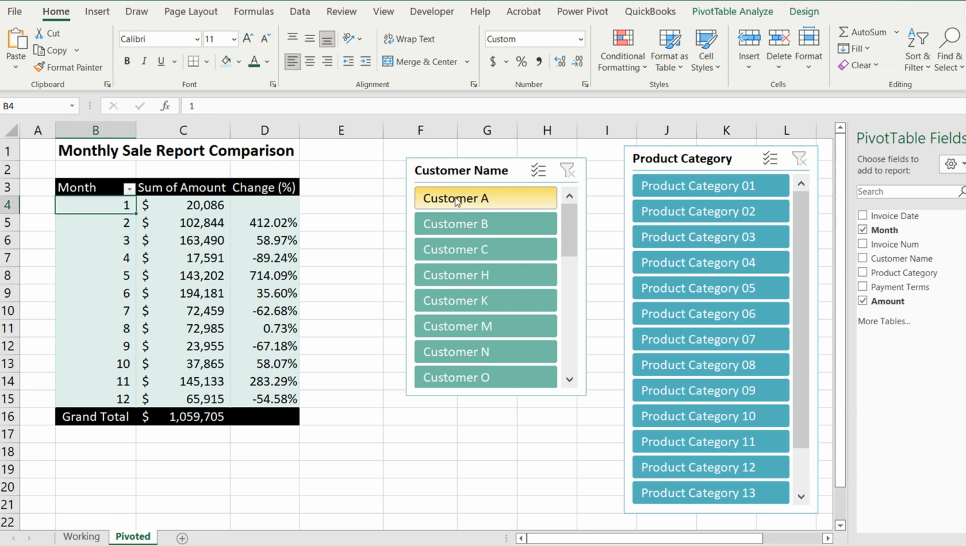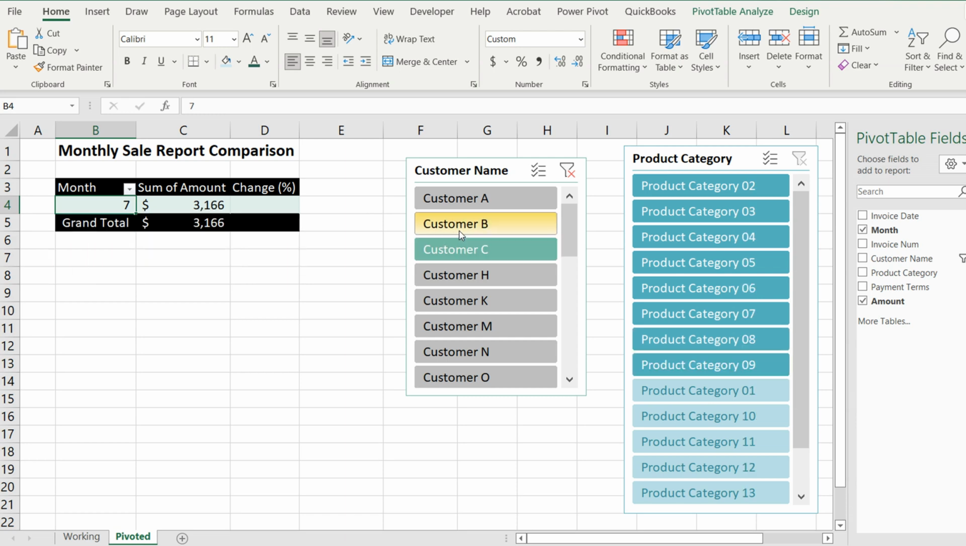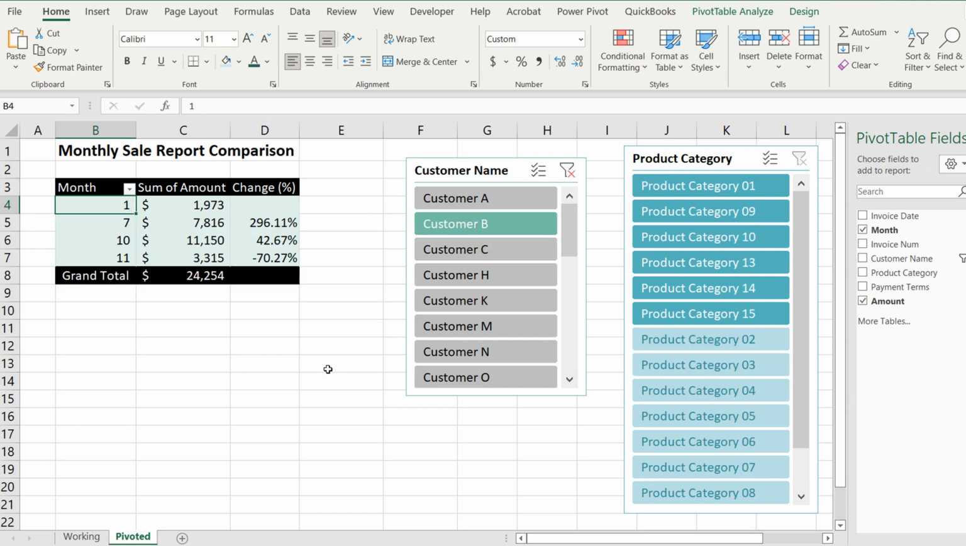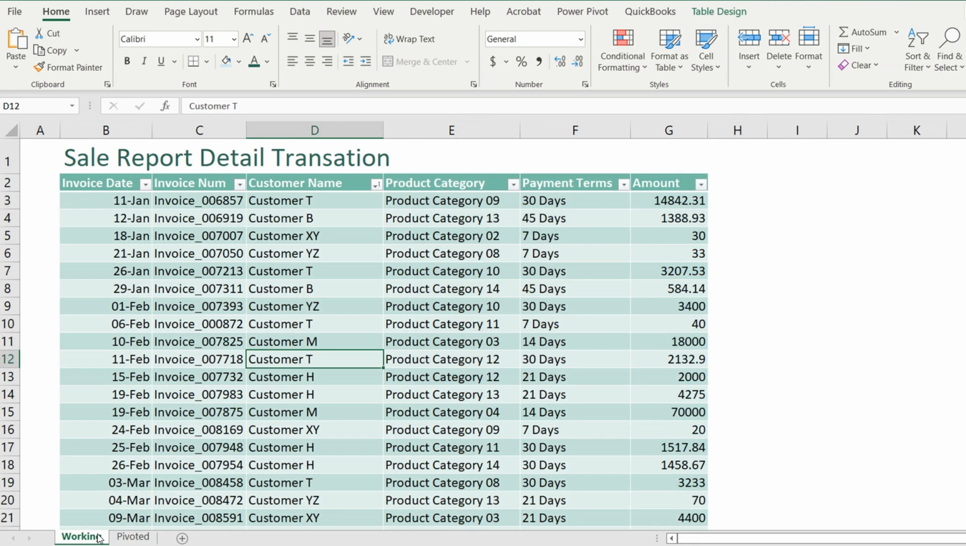We can filter by customer name, and our pivot table also filters the result. So we will learn how to use it. Okay, so we can go to the working sheet.